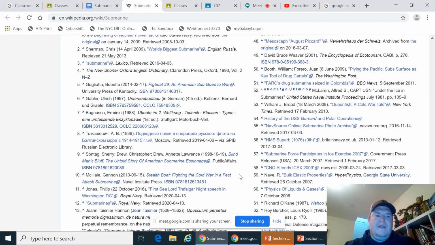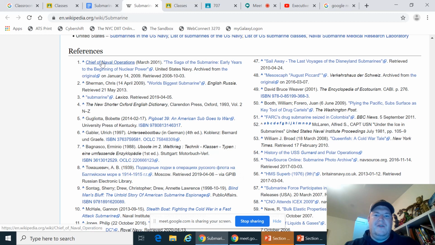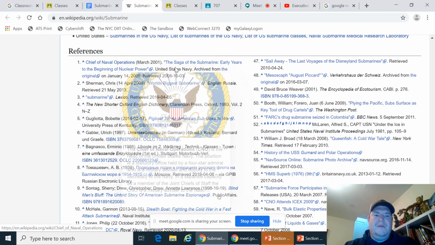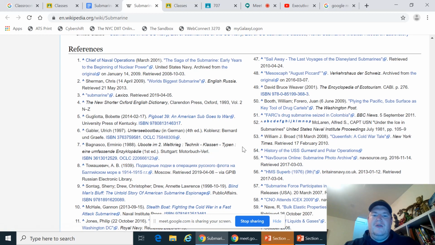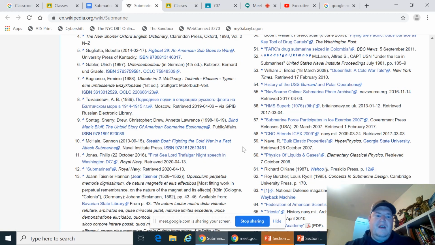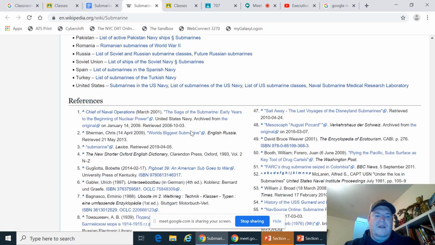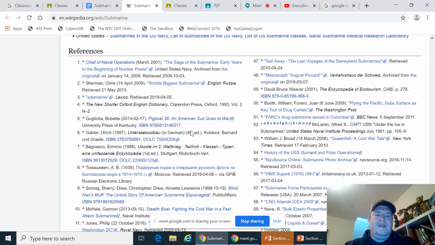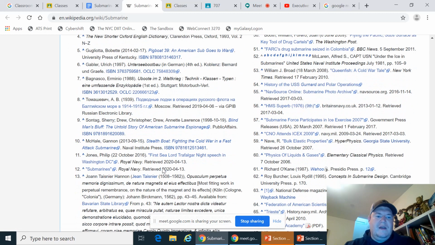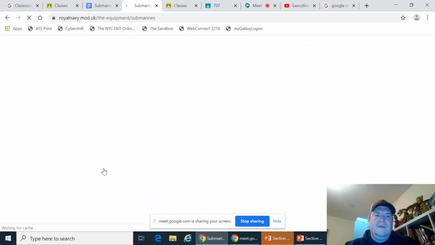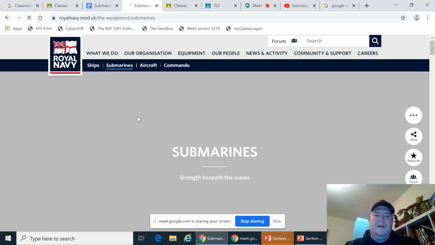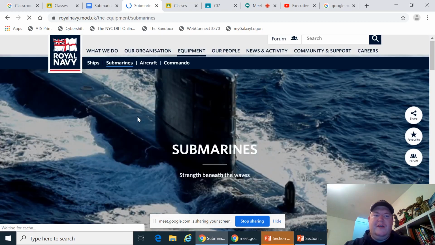So at the bottom of a wiki are references. So these are the websites and books that the person, or the people, used to write this wiki. So what I would ask you to do is, instead of linking Wikipedia as a source, I'd like you to use one of these as a source. Now let me see. Let's look at submarines, Royal Navy. You can click on it. And the beautiful thing, so here is a nice website on submarines.